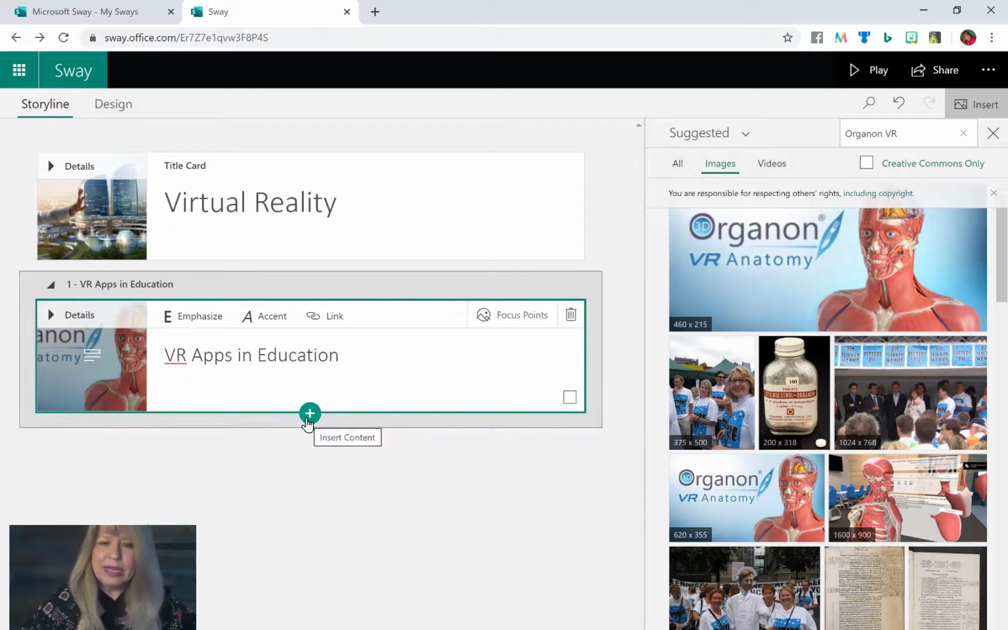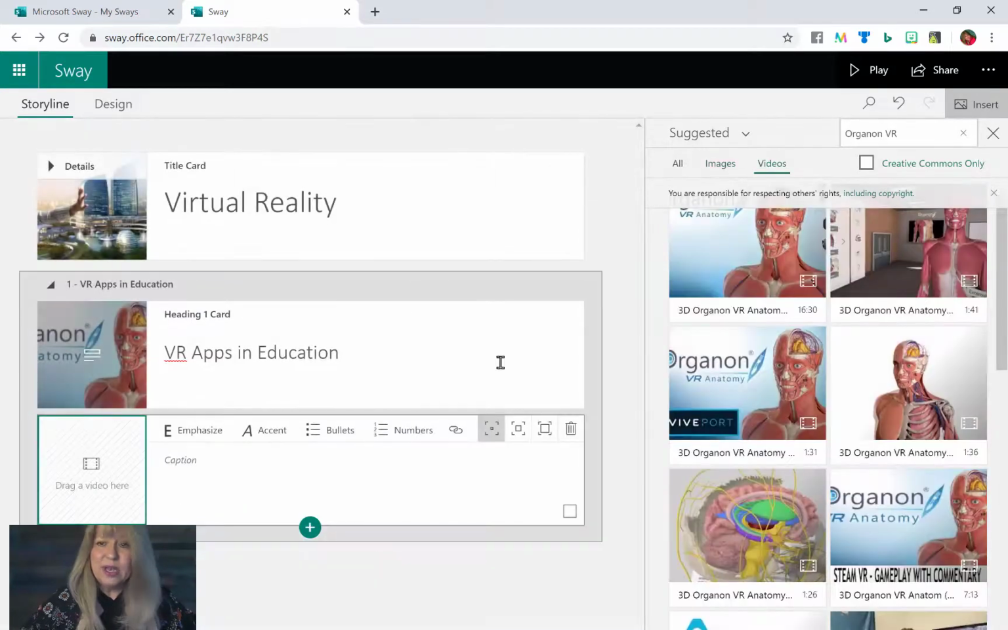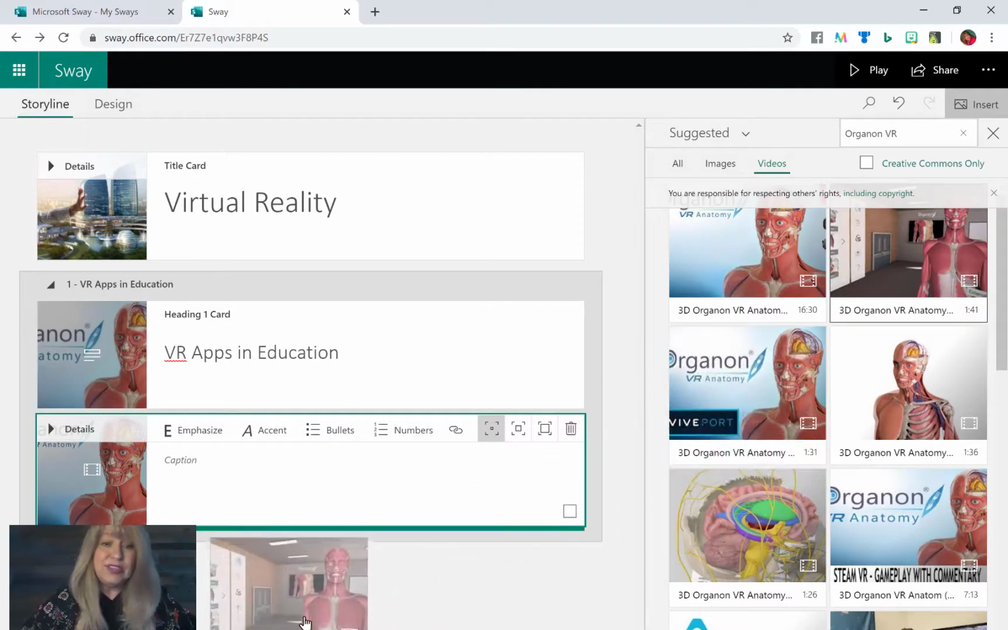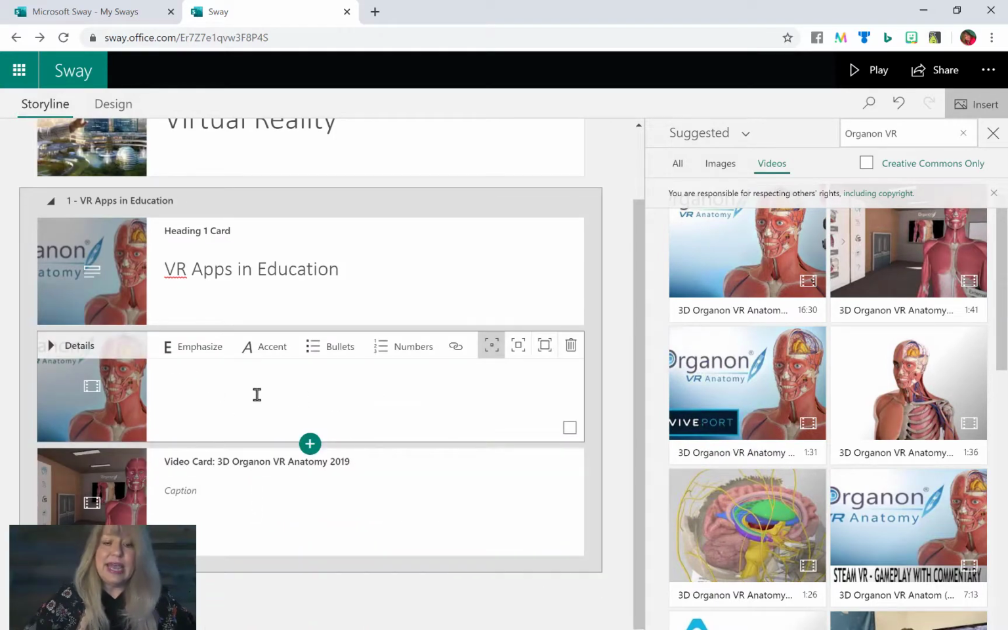Then I'm going to click the plus sign and add instead some more media. I'm actually wanting a video right here. Notice it automatically switched to videos. I want to throw a couple of videos in here so you can see what this 3D Organon, as an example, would be. When I click on any of these slides, I can add text. I could say VR Organon works on a Vive or other headsets. I'll go over those in a second.